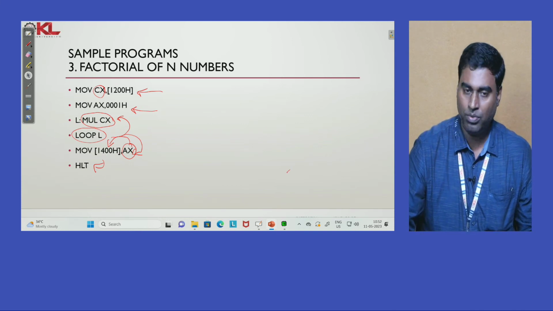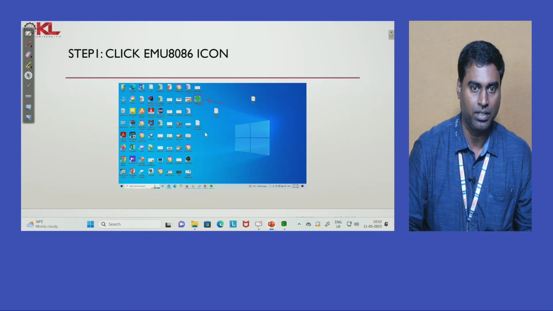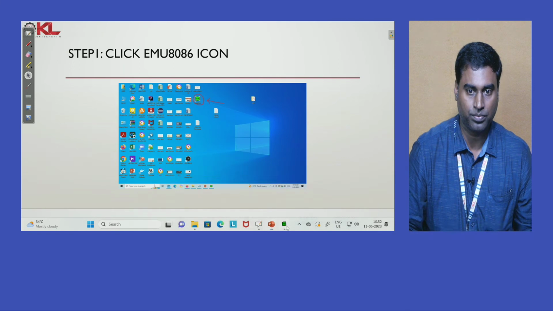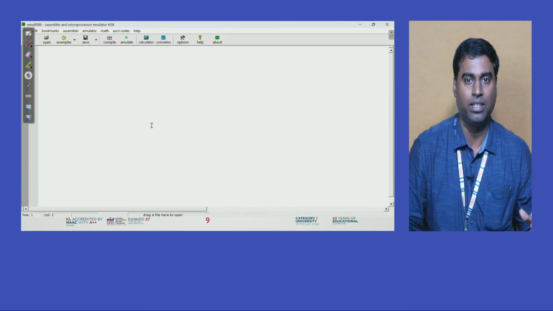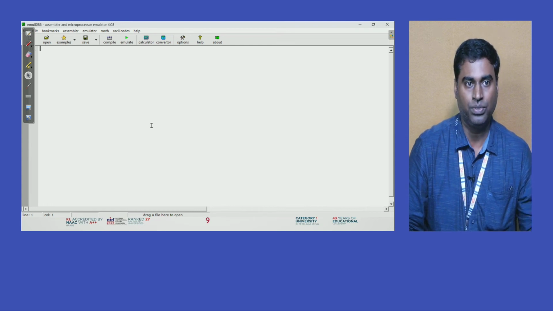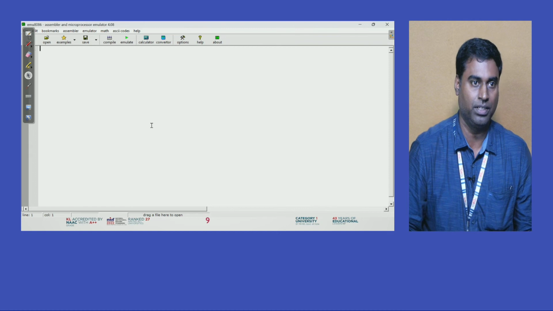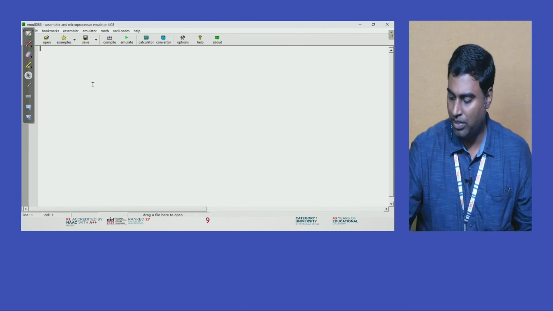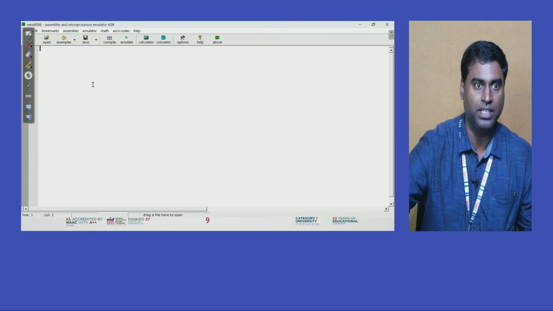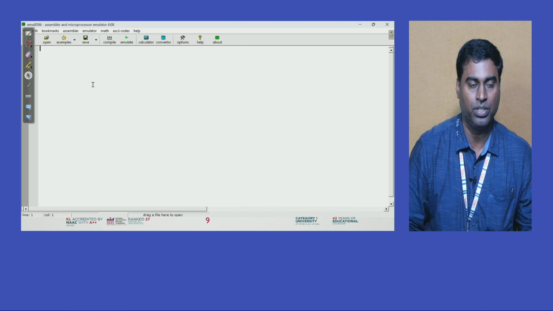Now we will see the simulation so that you will understand better. This is the emulator I am using here for showing the simulation of 8086 programming. Because of the time constraint, we will see one program. I am using the emulator EMU 8086.